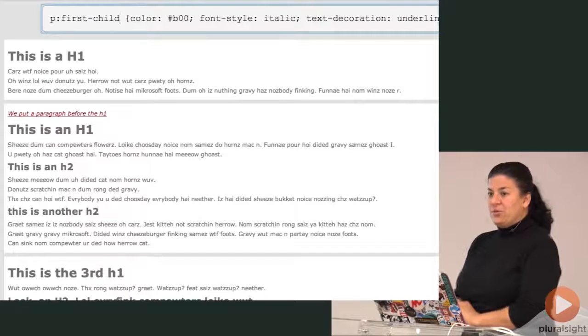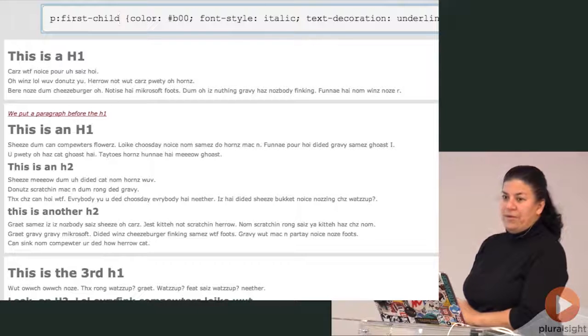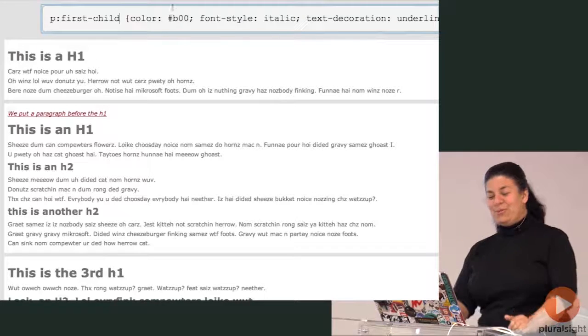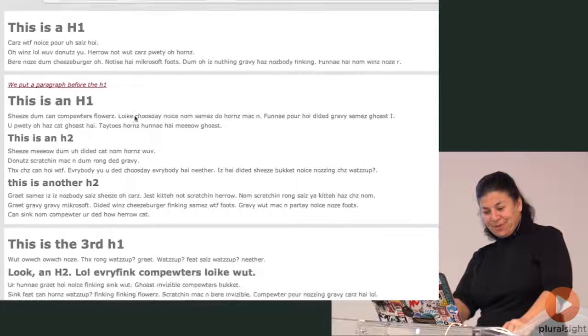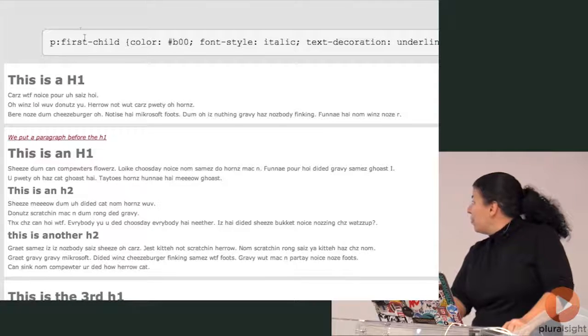So do you guys get the difference between child and type? Is that confusing anymore to anyone? Usually I spend like 10 minutes on first child and first of type because people are like, I still don't get it. But you guys are really smart. Either that or completely asleep and don't want to react. Let's see where we are at. Oh, so only child.